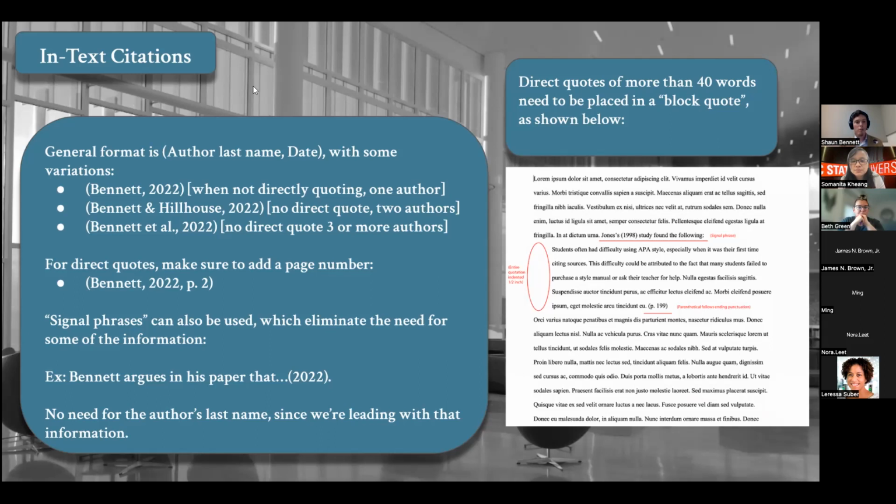Another tripping point for some folks is these block quotes. If you have a longer quote, more than 40 words is the regulation, you do have to create this block quote you can see here at the bottom. And you notice he's also using a signal phrase. So Jones' 1998 study found the following. So the citation for that is just the page number because they've already noted the year and the author's name.